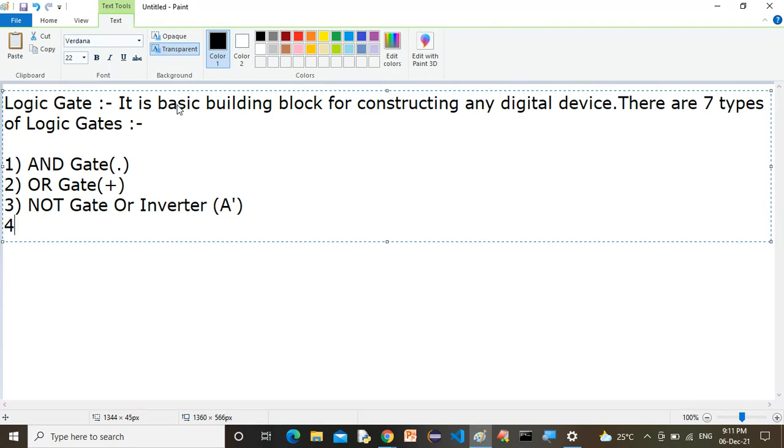Now the fourth one is the NAND gate. It is denoted by, let's say you have A dot B, then it is A dot B whole bar. Here also you can write A dot B, and here also you can write A plus B. So this is the NAND gate we have.